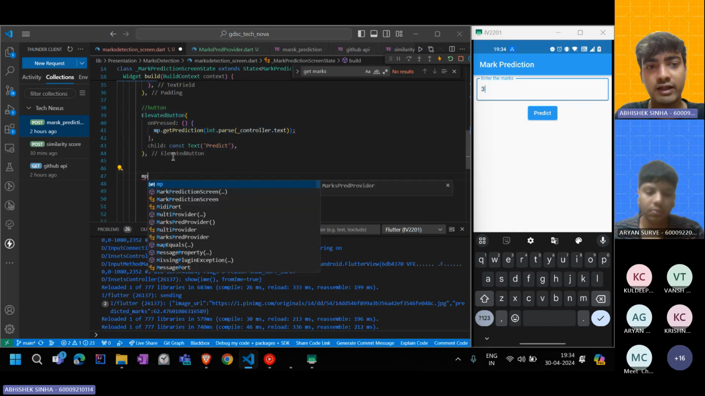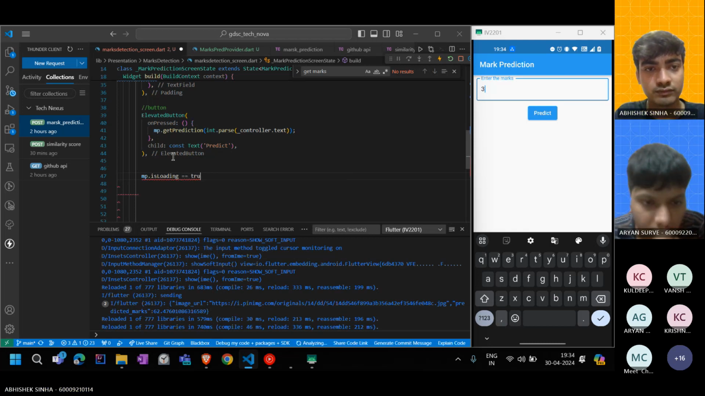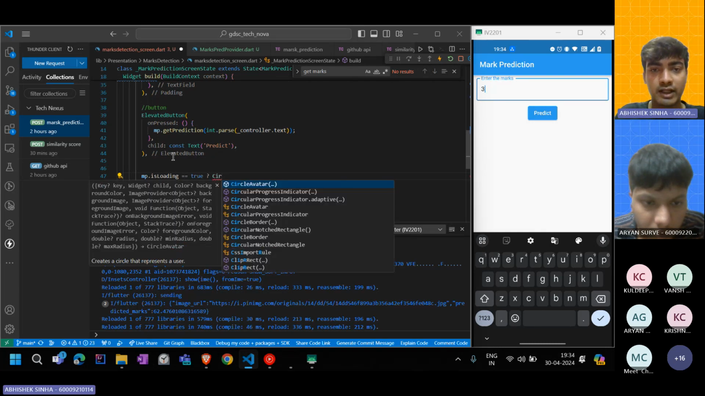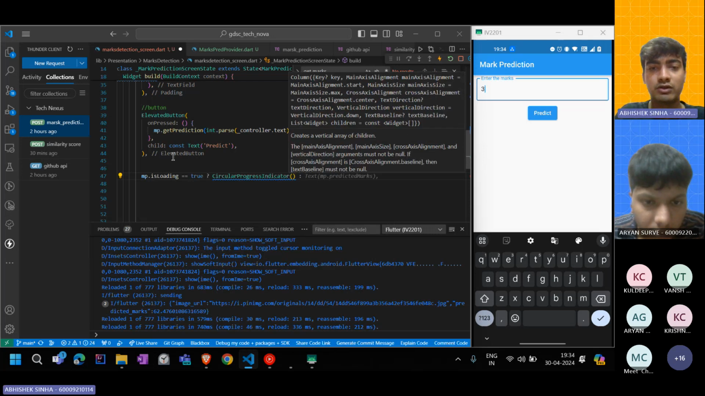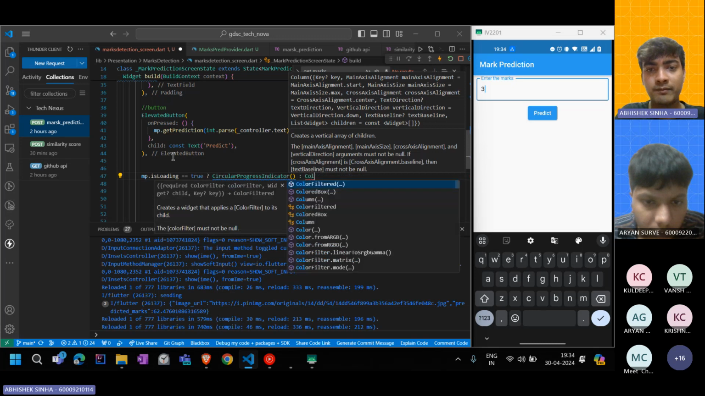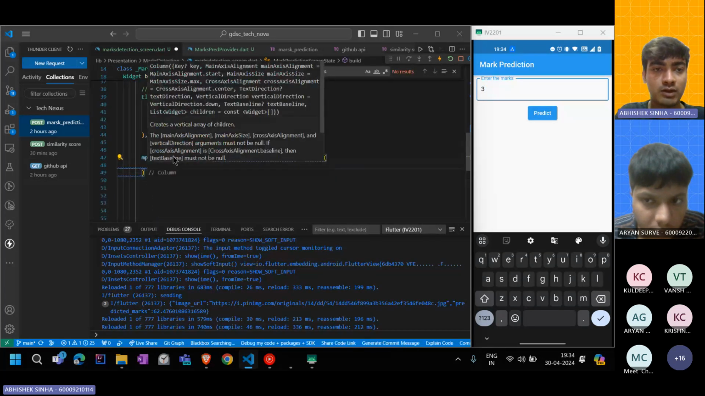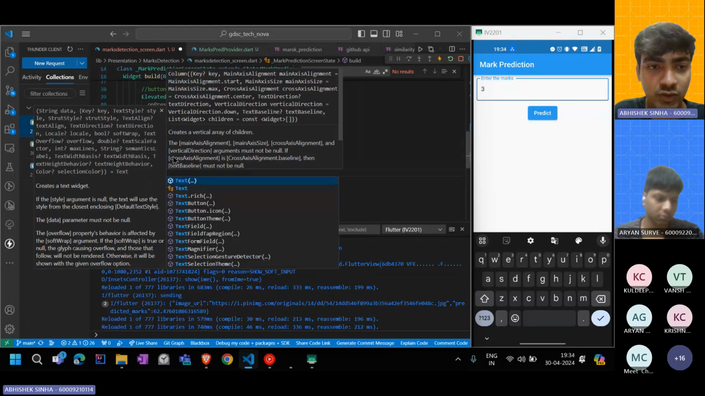I'll first check if isLoading equals true. I'm using a ternary operator, which is like a concise if-else statement. If the loading is true, I'm going to show a simple circular progress indicator. And if not, I'm going to show a column. In the column, I'm going to have two things. First is going to be a text that shows the prediction score.